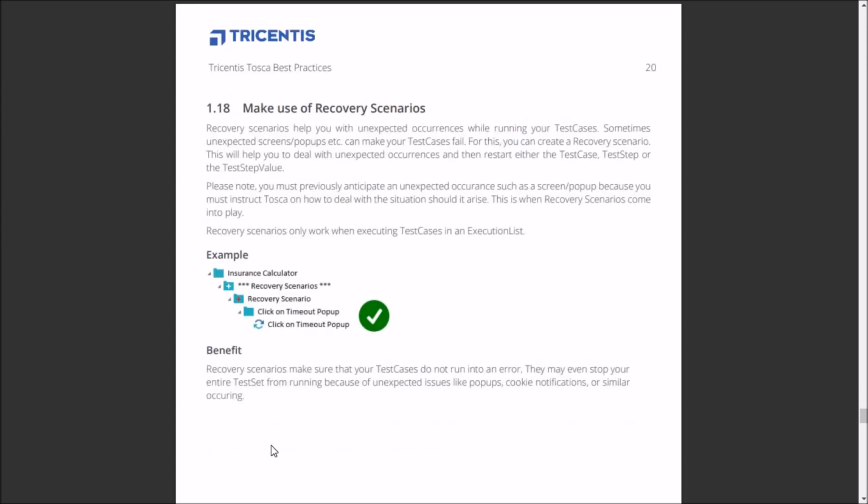Make use of recovery scenarios. This is the most important thing we need while working on any web page, on any application. There might be a chance that you face any kind of pop-up, error, or exception which will bypass your test case execution. To handle these unexpected behaviors during execution of your test cases, you have to make sure that you have a recovery scenario.